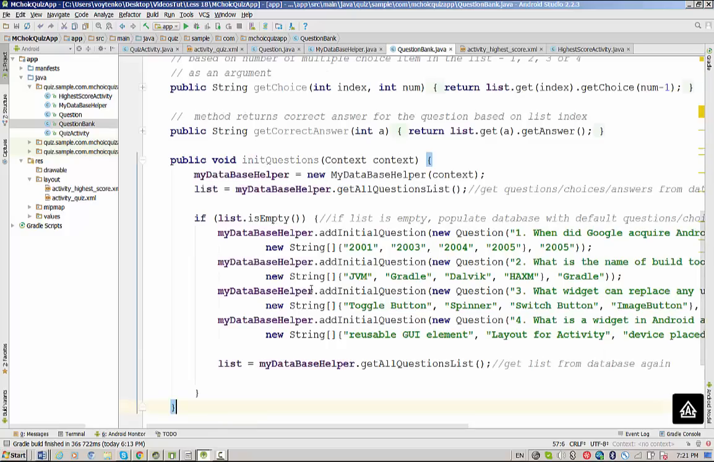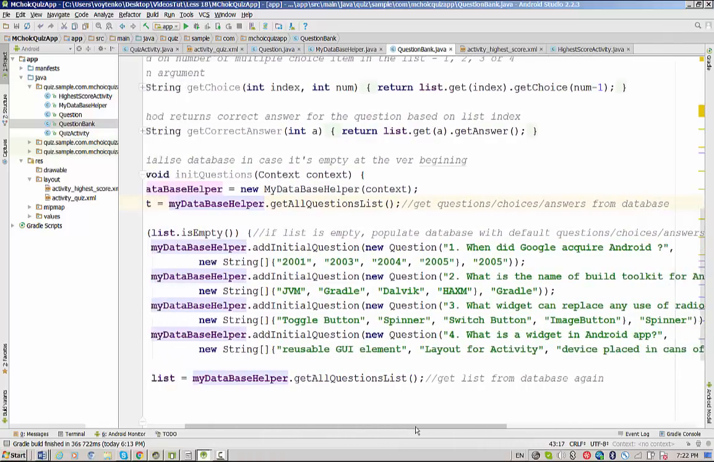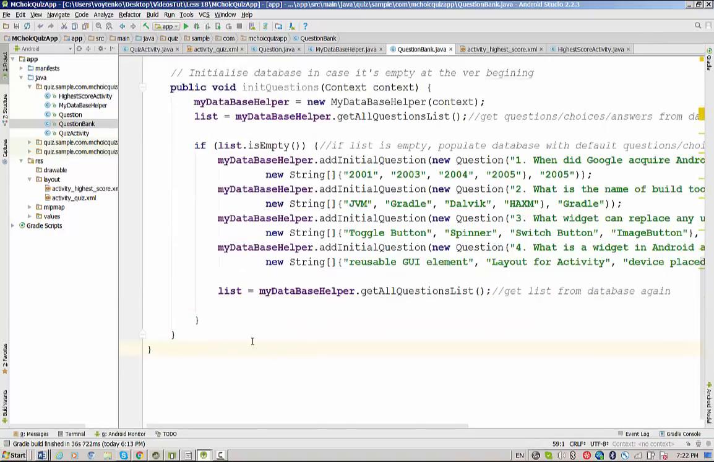And finally in this class we have to add one more method, the initQuestions method. This method will initialize the database in case it's empty. So we get question choices and answers from the database in the list. If the list is empty, we have to populate the database with some default questions, choices and answers. This is the only way to make your application work in different situations, whether the database is already created and populated or not. After this we get the list from the database again, and in this case the list will contain the questions that we just entered into the table. Okay, so that was the whole QuestionBank class.